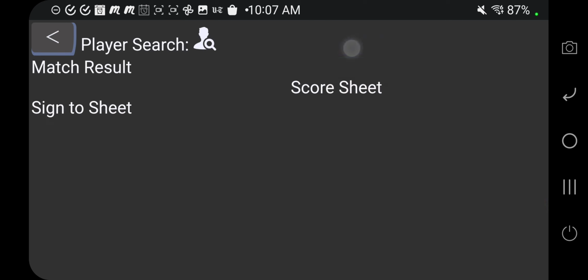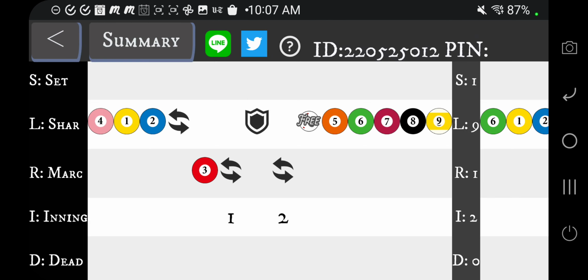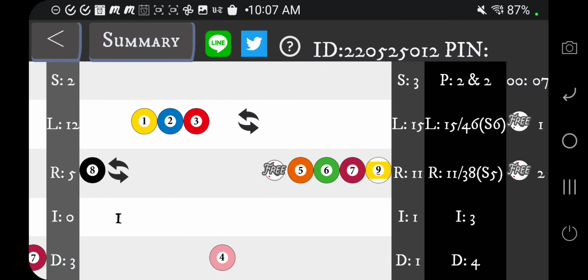So we can go to the menu, go to the summary, and we can go all the way to the right, the last rack right here. You can see is rack 3, scores 15-11. It was 1 inning and 1 dead ball. So see it nice and easy there.